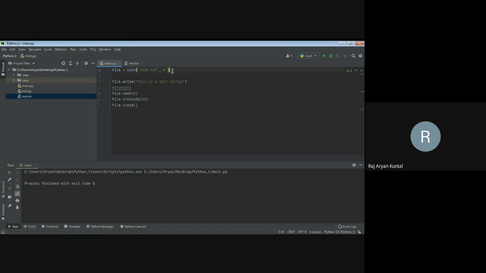Let me go through the code again. This opens the file, cleans it, and then writes it here. Then it seeks 0. That is, it will go to the start, and then it will remove everything after the first character. This is finished executing, and we go here, and as you can see, only the T is left. Like if I write 10 and run this again, you can see everything after the 10 bytes is removed. That is 1, 2, 3, 4, 5, 6, 7, 9.